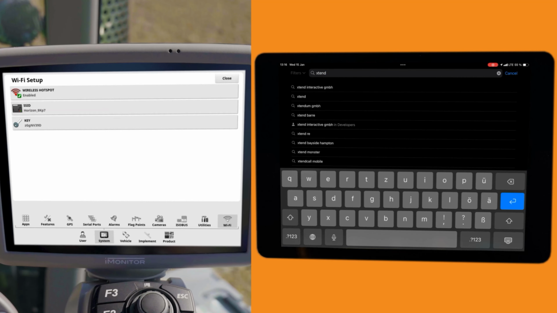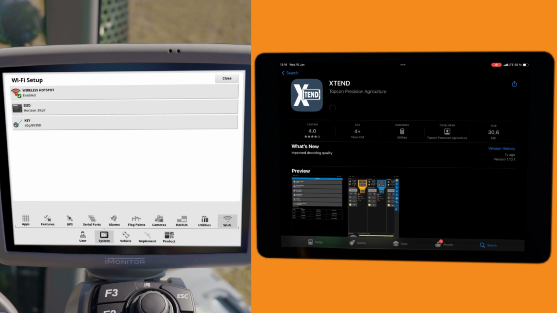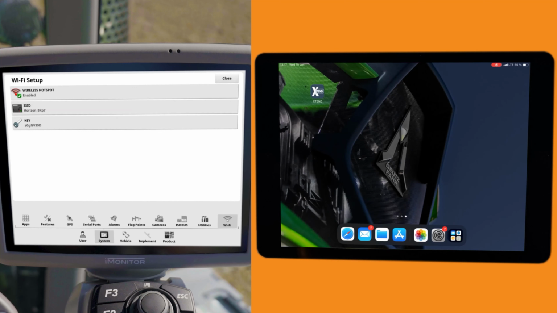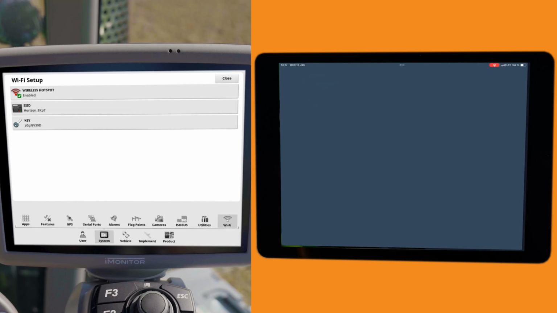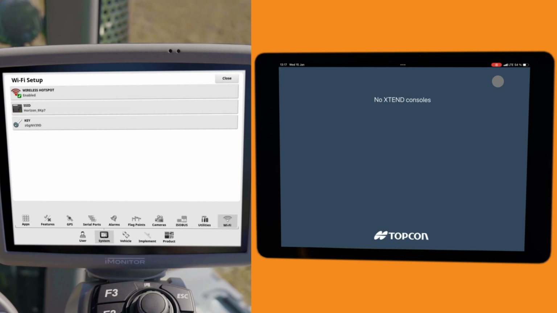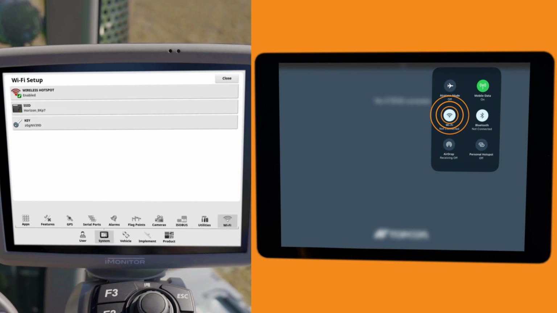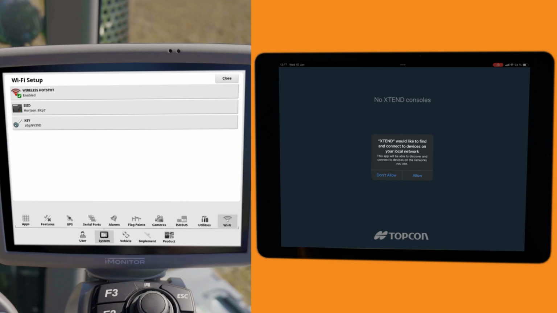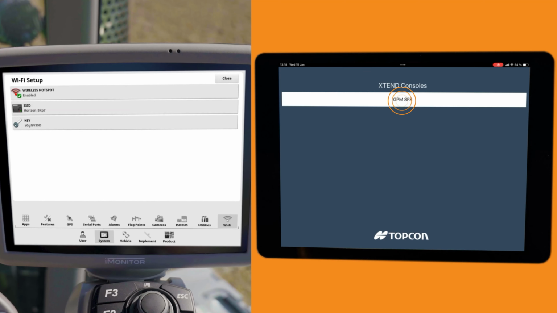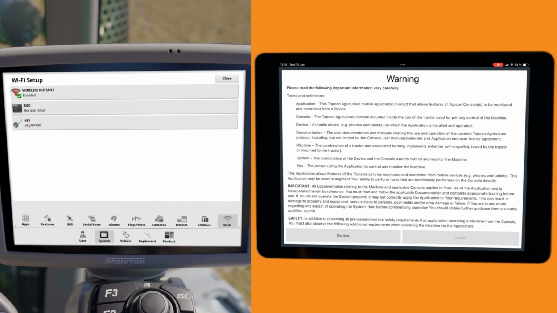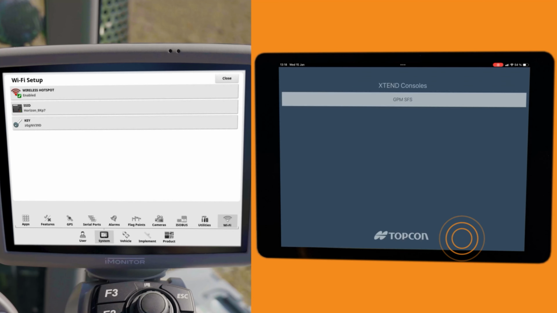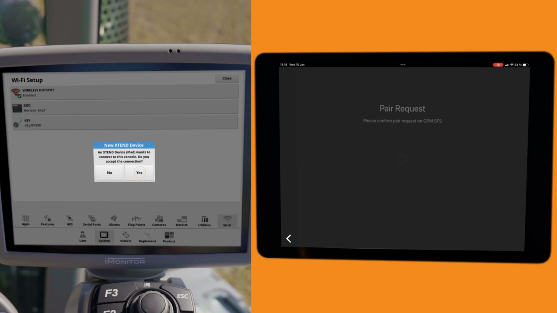As a final step, download the XTEND app on your mobile device from the Apple App Store or Google Play Store. Open the XTEND app, join your tractor's Wi-Fi network, and select your iMonitor from the list. Confirm the connection notification on the iMonitor screen.